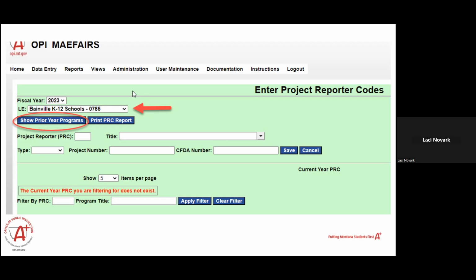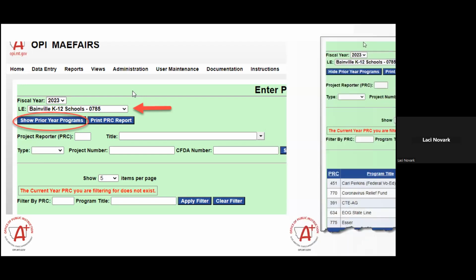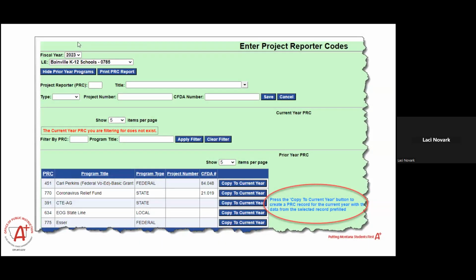After entering your LE, click on the Show Prior Year Programs. This is going to show a list of PRCs from the prior year. If you're using the same PRC from last year, click Copy to the current year next to that PRC. This is going to save you time from having to manually input the information over again. It'll roll that PRC up to the current year PRC section of the page. Make sure you click Save. If you don't, it's not going to move it, and you're going to wonder where it went. All PRCs need to be entered here before trying to enter expenditures that require a PRC in step 4.